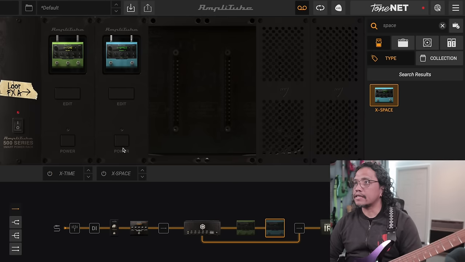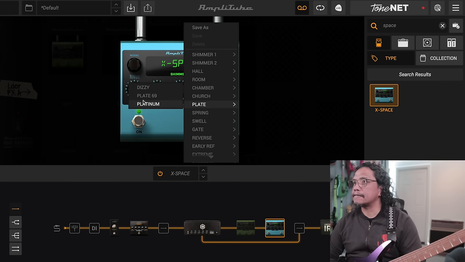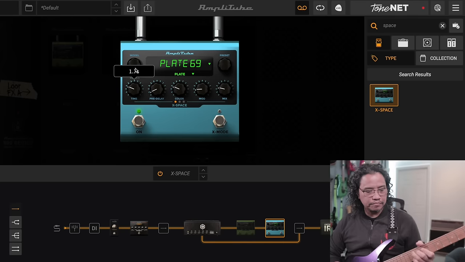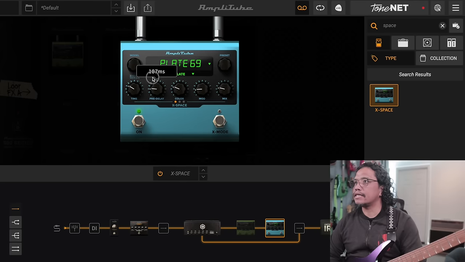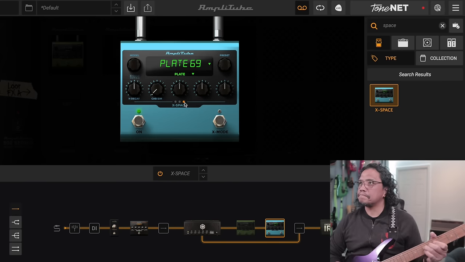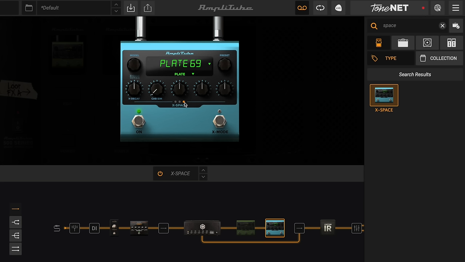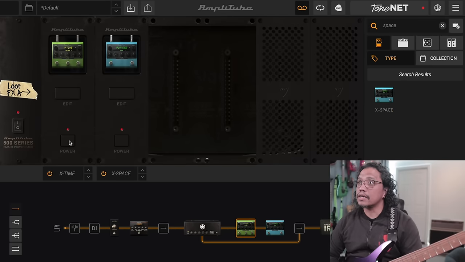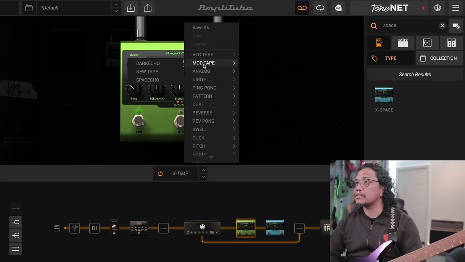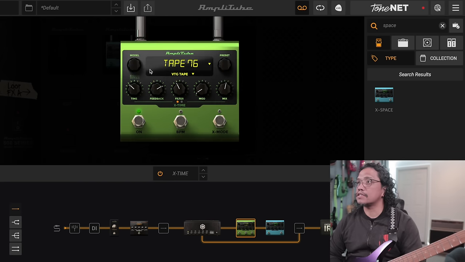Okay, so let's start with X space. Maybe a nice plate. Plate 69. Okay, pre-delay, clear it up, little modulation. Let's go to X time, and I just want a vintage tape, tape 76.